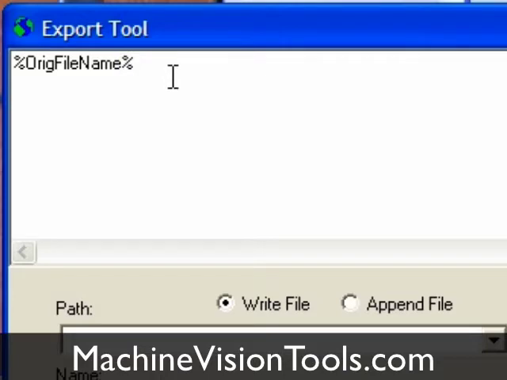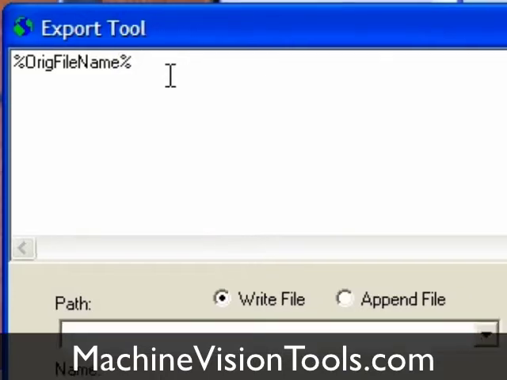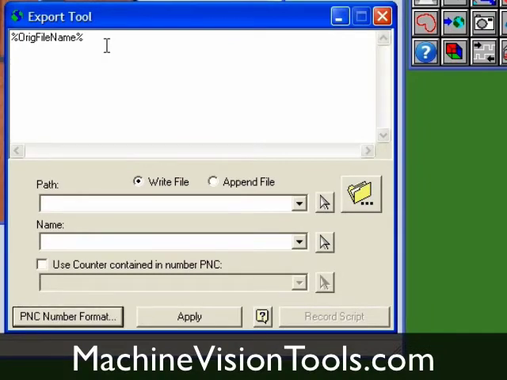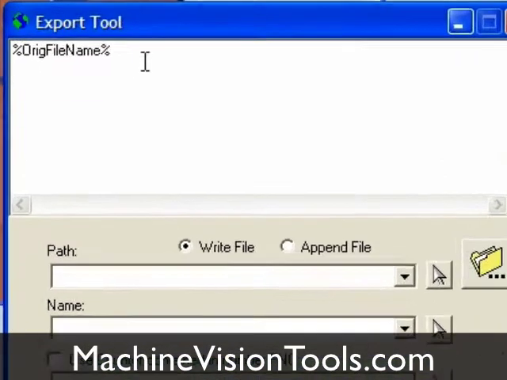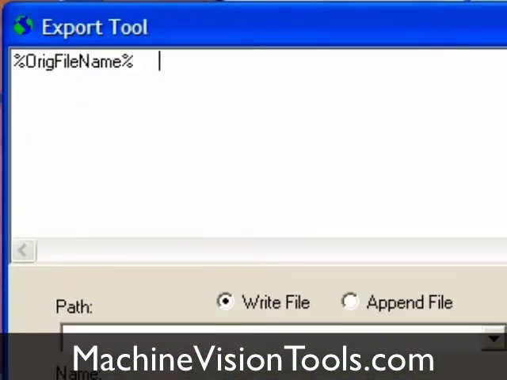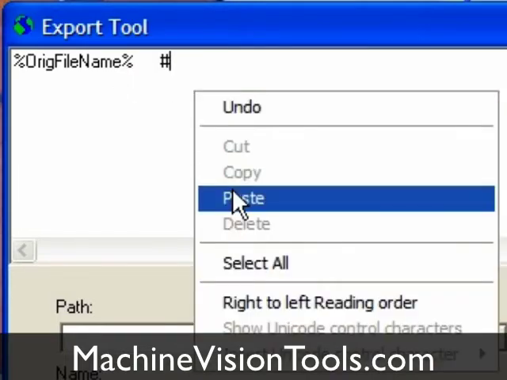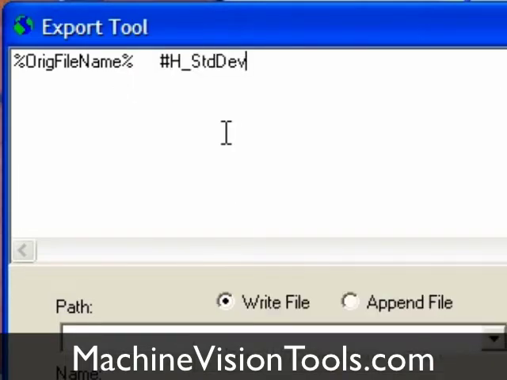Next, I need to enter a tab character to separate the file name field from the standard deviation field. If I just hit the tab key, as you can see, that simply shifts the focus from our text box down to the PNC number format button. To enter a tab, I hold down the Control key on my keyboard and press the tab key. So now I'll paste in the name of the variable in which the standard deviation is stored. And since it's a number variable, I'll surround it in £ signs.